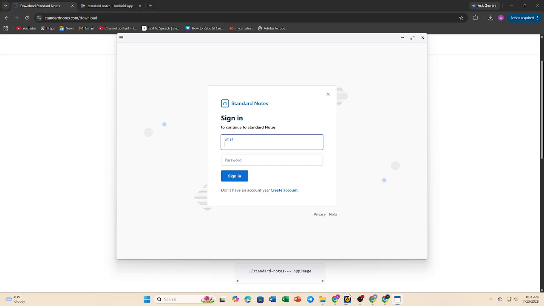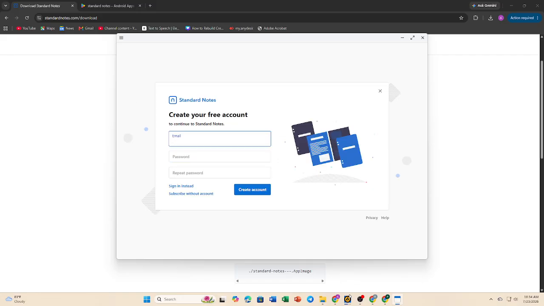If you already have an account, sign in using your email address and password. If you're a new user, tap Create Account and follow the on-screen instructions to register. After signing in, your encrypted notes will automatically sync across your connected devices. You can begin creating new notes, organizing them with tags if available, and adjusting your preferences to personalize your experience.